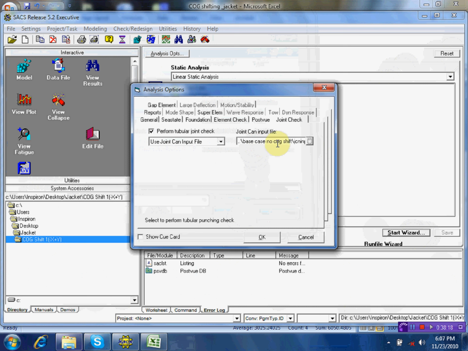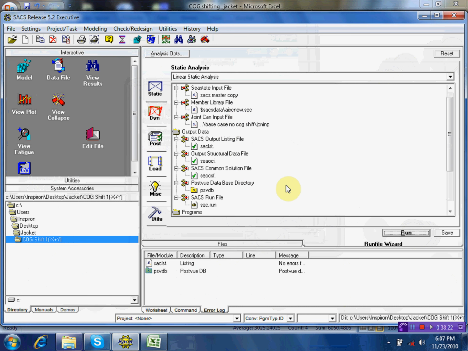Or simply, you copy the join can from the base case to the COG shift. It's okay also with that. Or you can do, because you have only one join can input. So no need to have multiple inputs. You can select, okay? So after that one, I will perform now the analysis. Run the analysis. Is everybody following for this joint can?